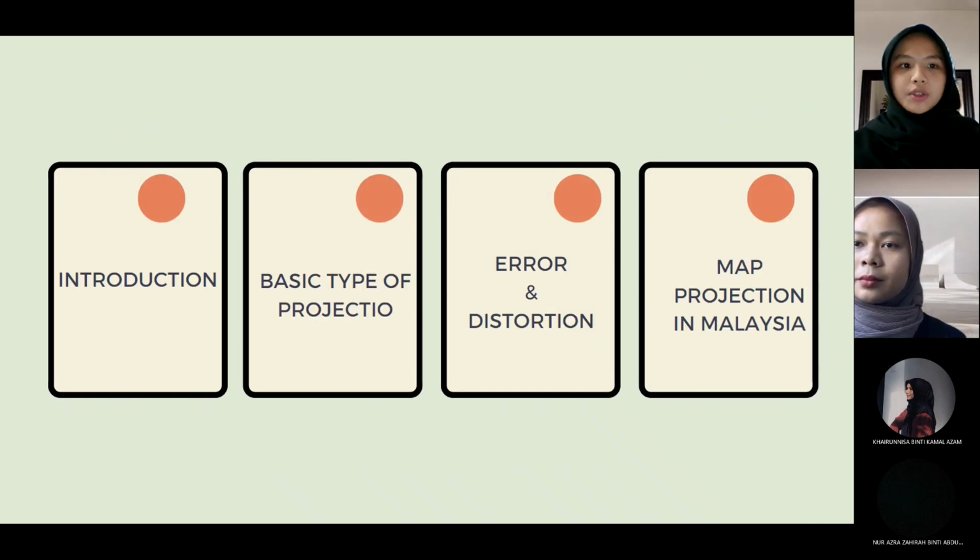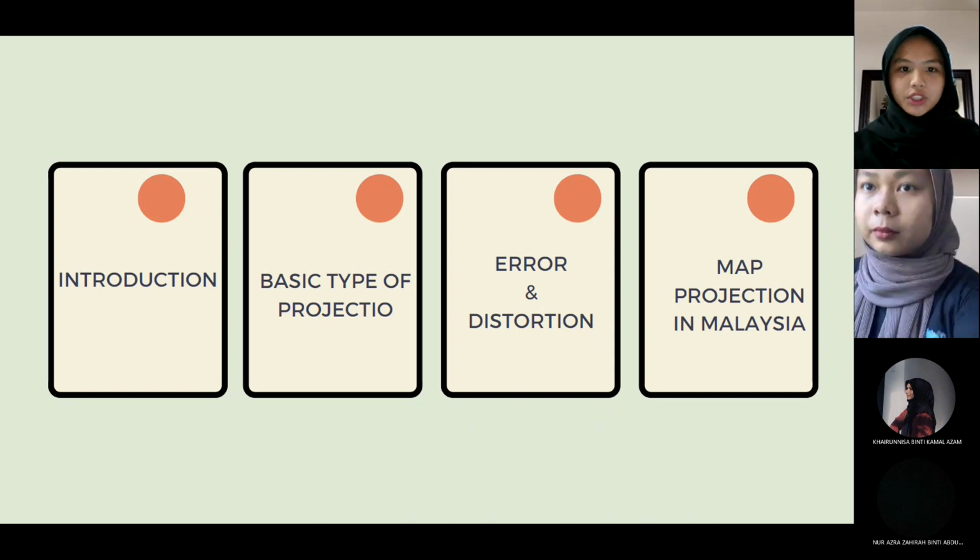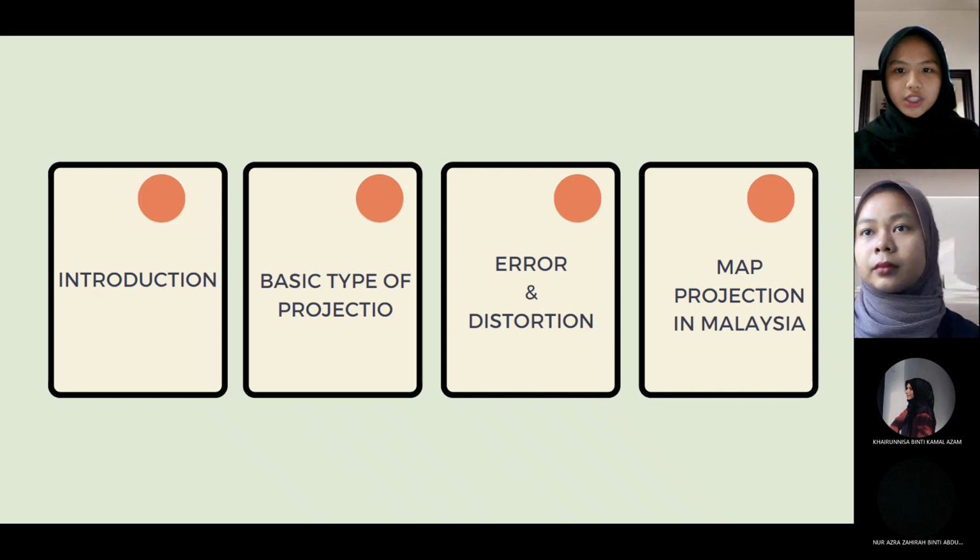Before we start, first I will give an intro. First we will cover the introduction, second the basic types of projections, third error and distortions, and fourth map projection in Malaysia.